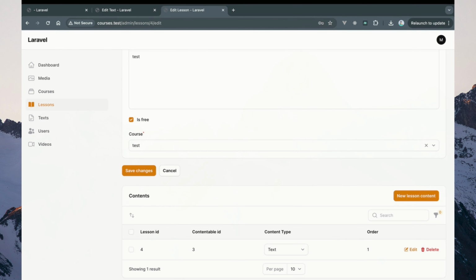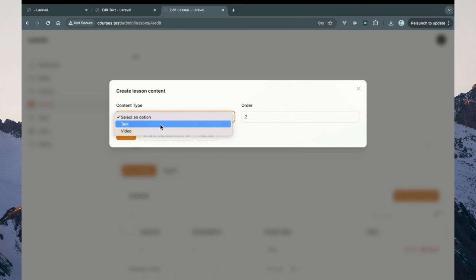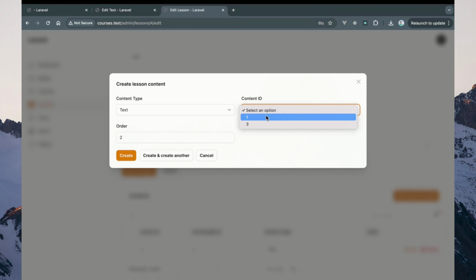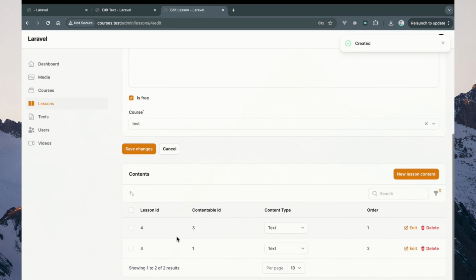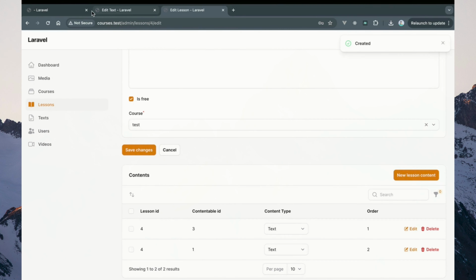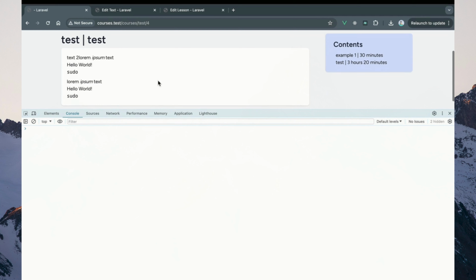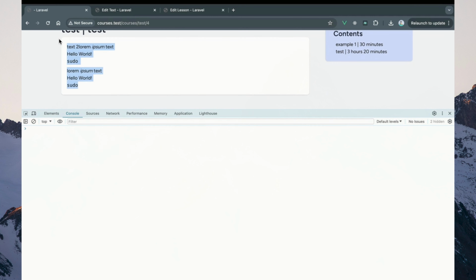I've already gone ahead and added this lesson here, so I could also go ahead and add in another piece of information here. So I'm going to add in this here as well. So let's go ahead and take a look. And you see we have two pieces of text paragraphs here. So that's actually all for this video.